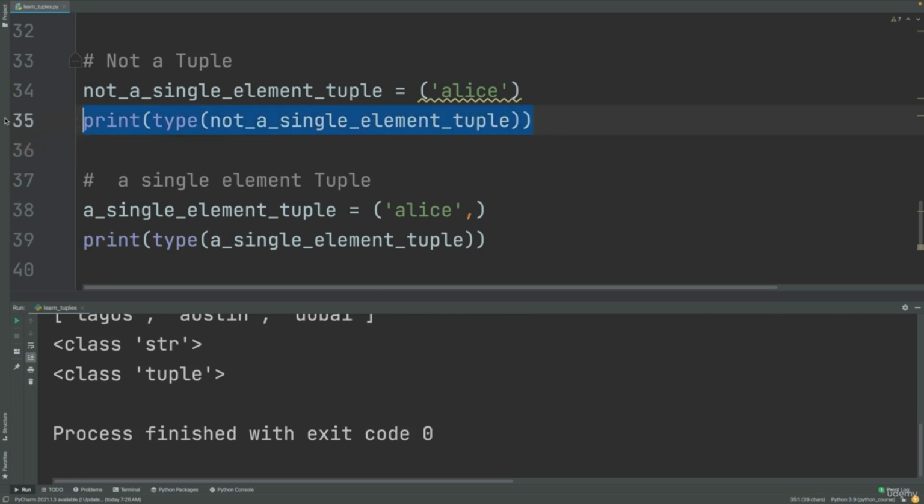The first one is a string, of course. PyCharm also complained to us, well, these parentheses look kind of redundant. The second one is a tuple because we remembered to put the comma right there.